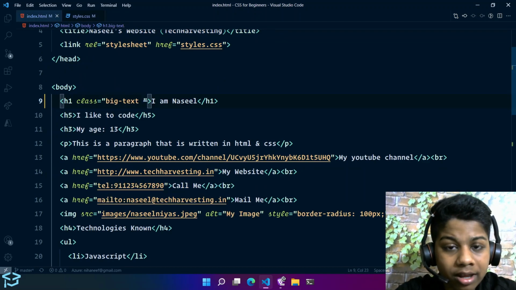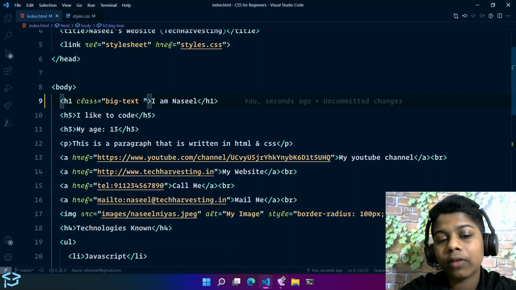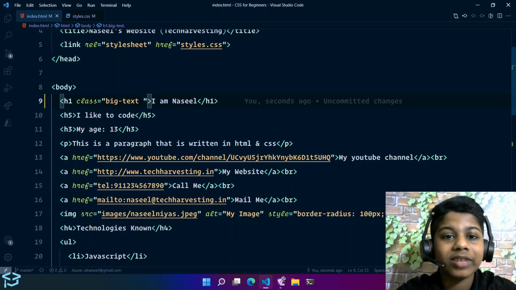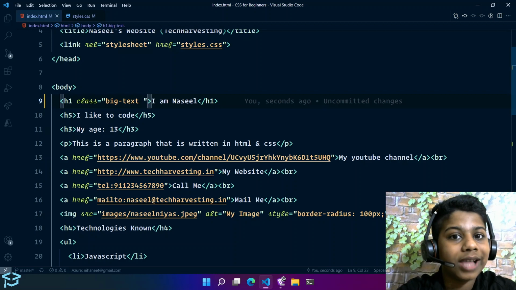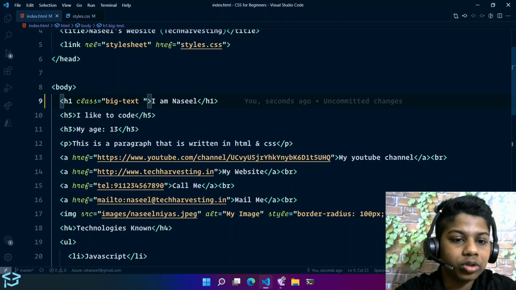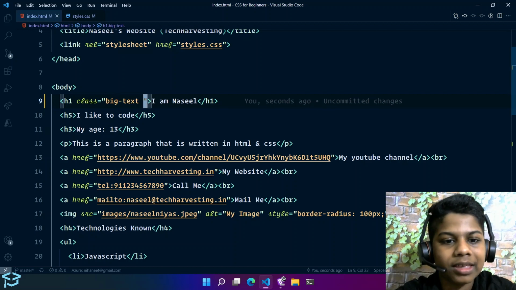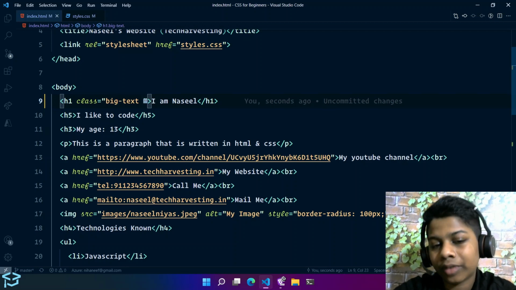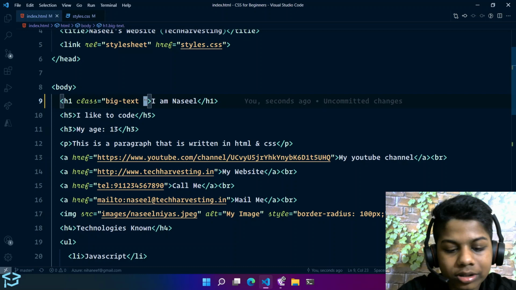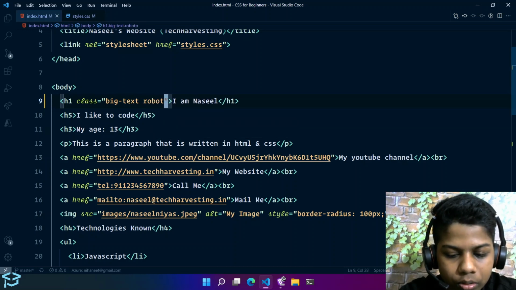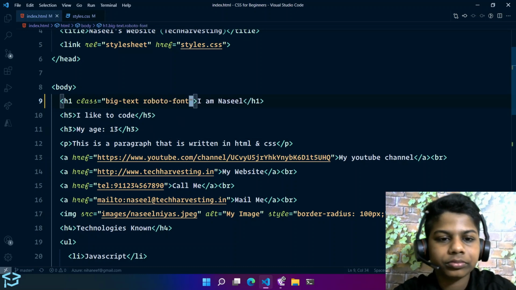So we're going to have another class in here, and in HTML, if you want to specify two different classes, you give a space in between. Your class name will not have spaces in it. So here it's big dash text. You cannot have a space in there. A space will just make it two different classes. So now we have a new class called Roboto dash font.